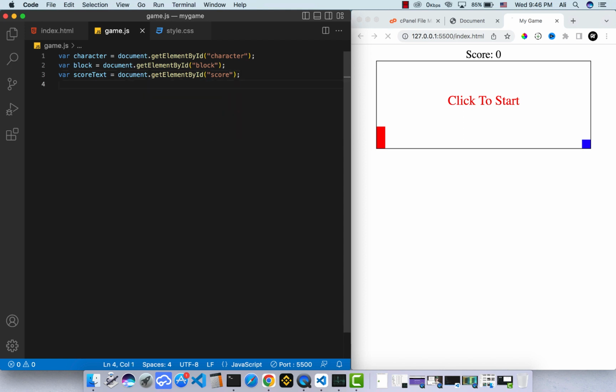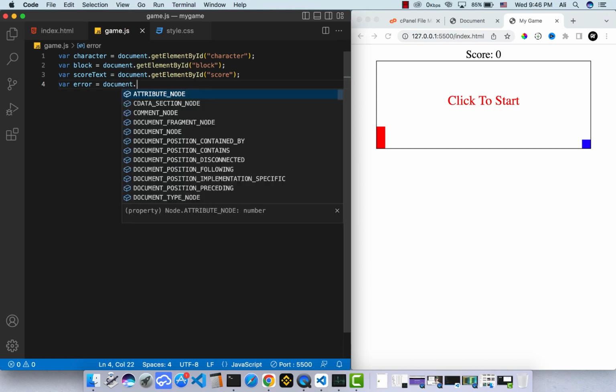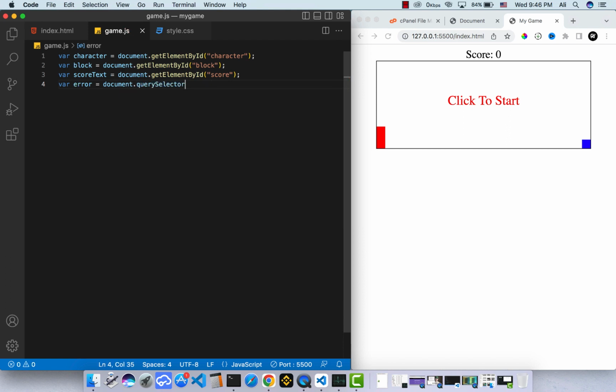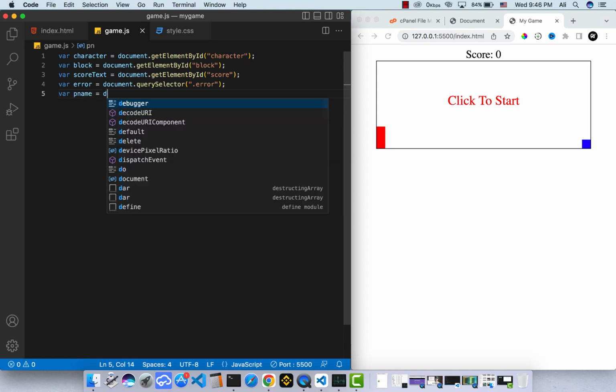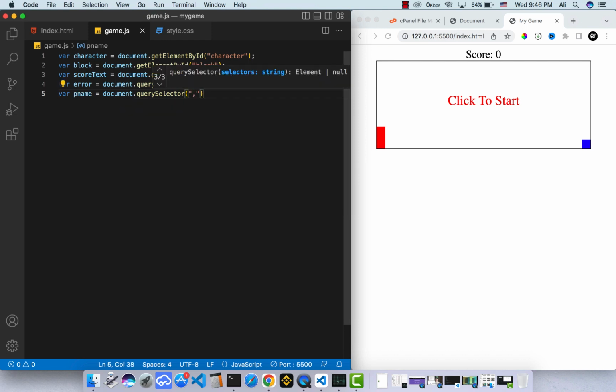After that, I need to select my error. For this, I use the query selector, and I want to select it by class. And after that I also want to select my player name, which is p name, and I use the query selector and I select it by class, which is p name. Okay, that looks good. Once we have selected everything, now it's time to make the game.